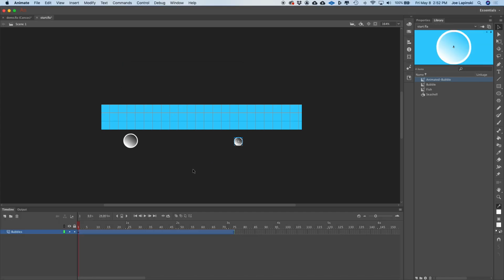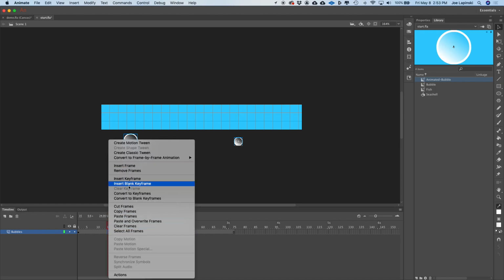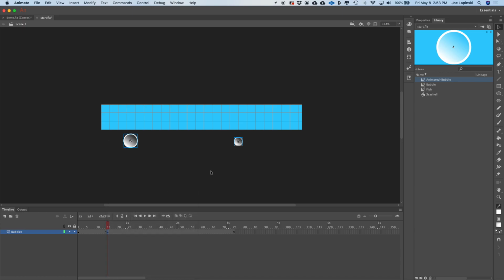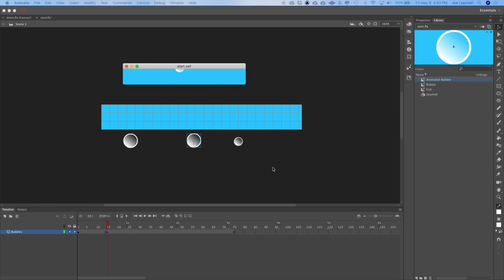So we also want some bubbles to be staggered. So we're going to insert a keyframe at frame 15 and add in a couple more animated bubbles there. So right click on frame 15 of the bubbles layer and choose Insert Keyframe. And with your playhead still sitting there, drag another instance of animated bubbles below the stage, and now hit Control Enter and see how that looks.